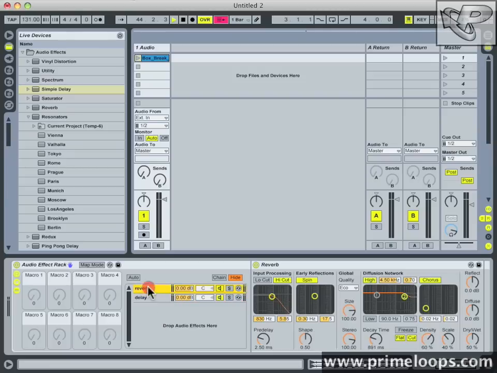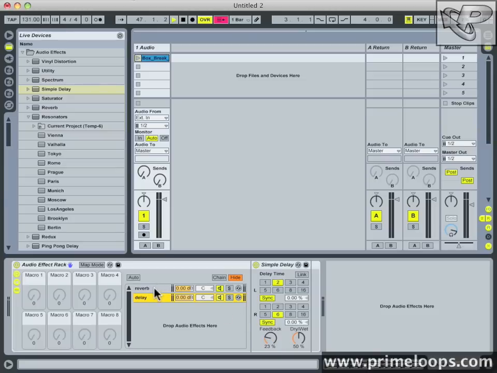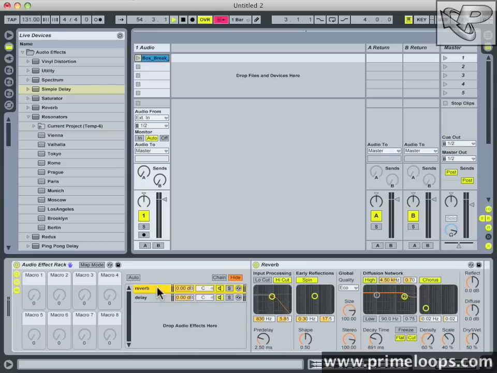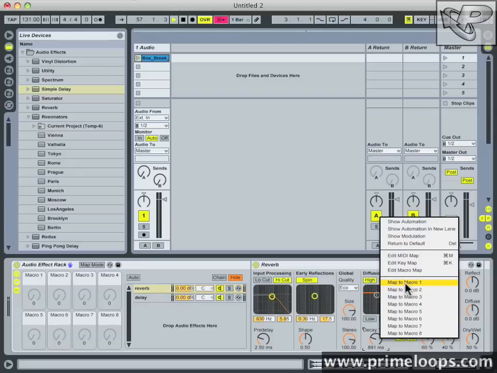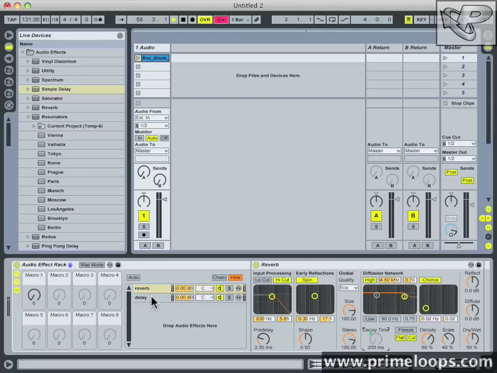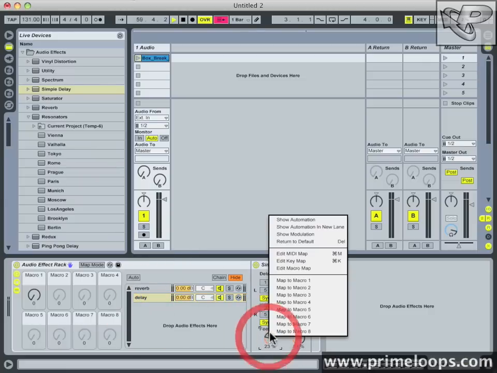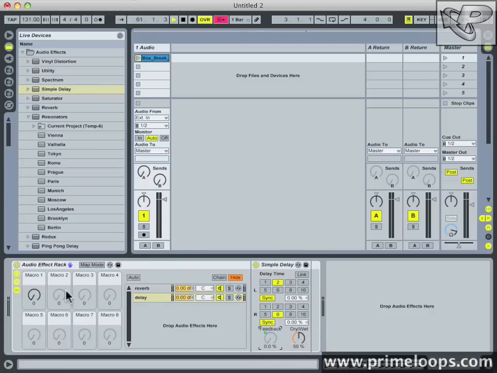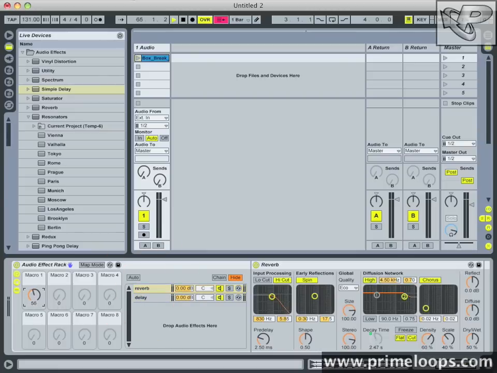Say you want to control the reverb's decay parameter and the delay's feedback parameter with the same knob because you feel that those two parameters are related. All you have to do is go to the specific parameters that you'd like to change with the macro knob, right-click, and then go to Map to Macro 1. I'll come down to the delay's feedback parameter and do the same, Map to Macro 1. Now this one macro knob controls both the feedback on the delay device as well as the decay time on the reverb. Now when I'm playing back this audio, I can control both parameters with just one knob turn.